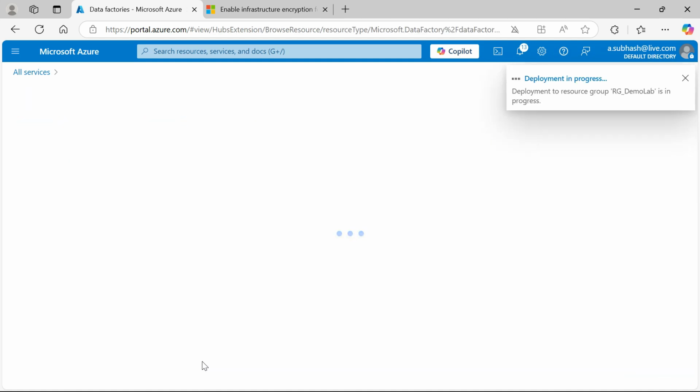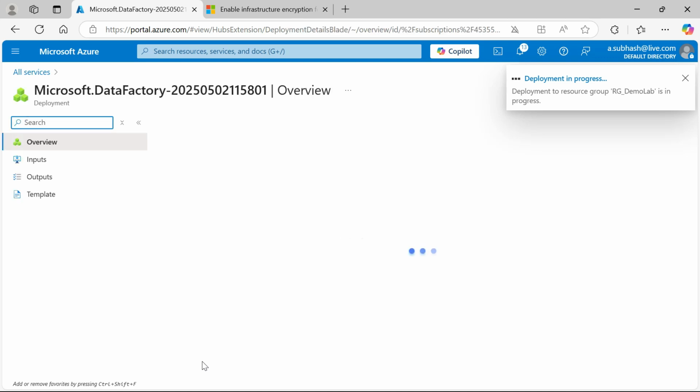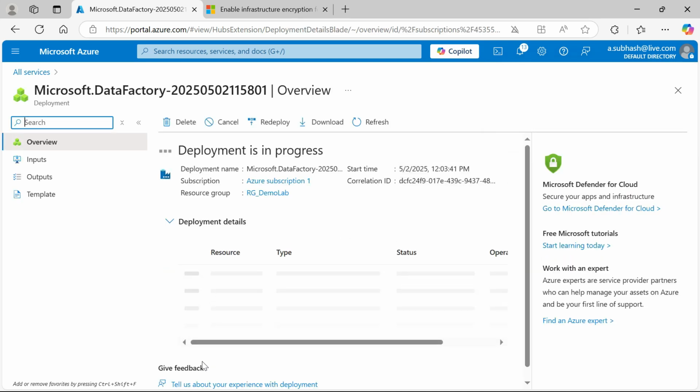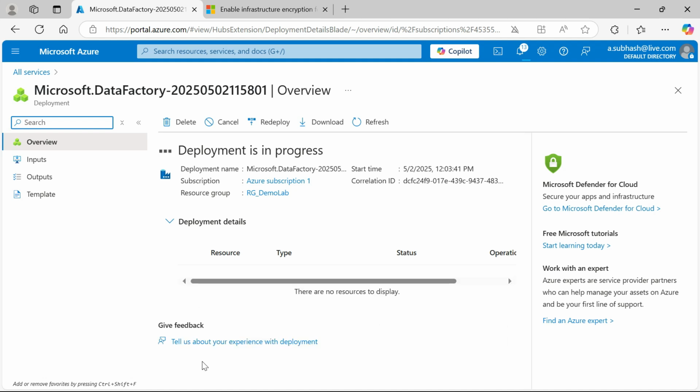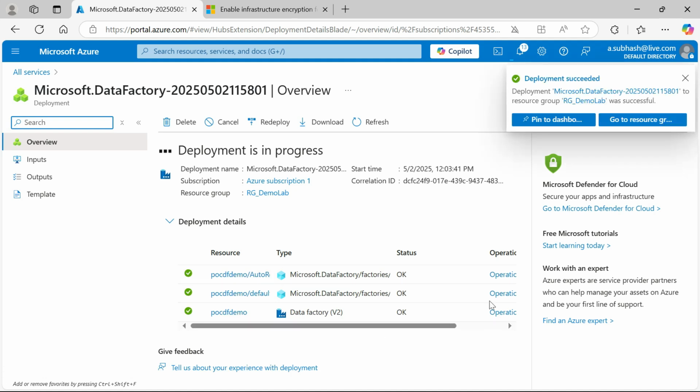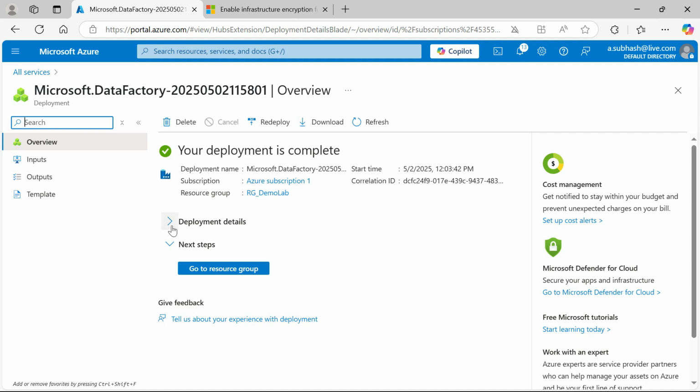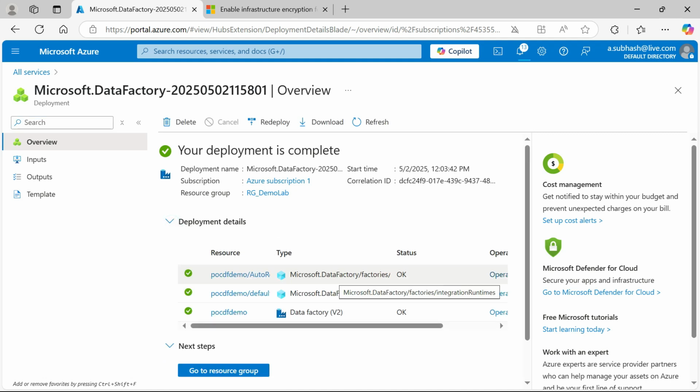After validating the selected templates and values, it allowed us to deploy the instance or service. Currently, the deployment is in progress. Once the deployment is completed, you will see 3 instances in the deployment details. One is your data factory instance. If you look at the other 2, they are the integration runtime and the virtual network. The virtual network service is created because we selected the option for the virtual network.